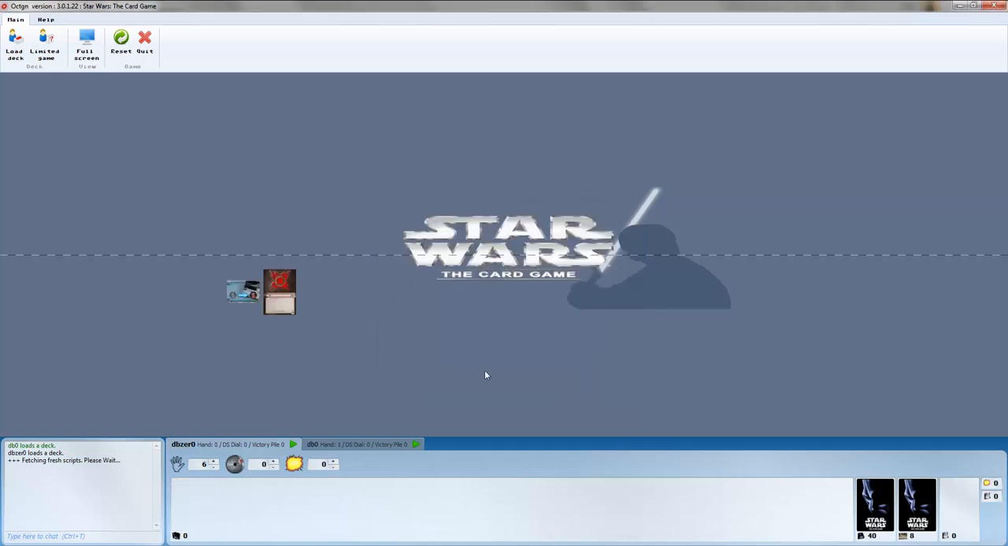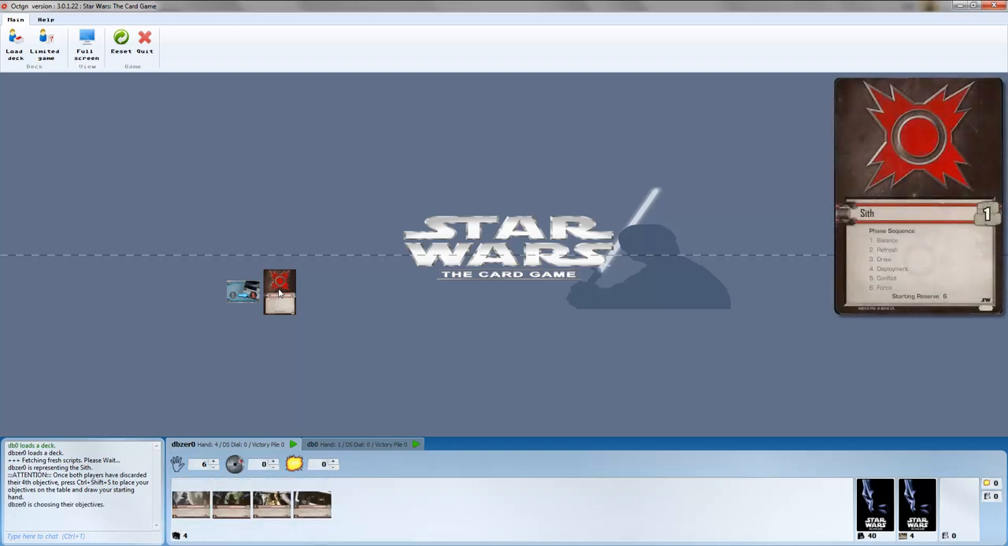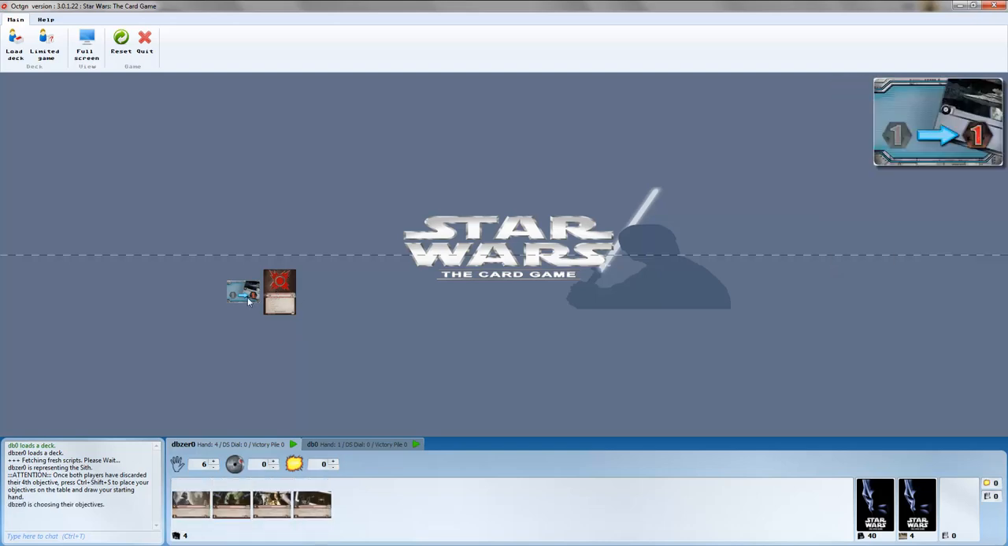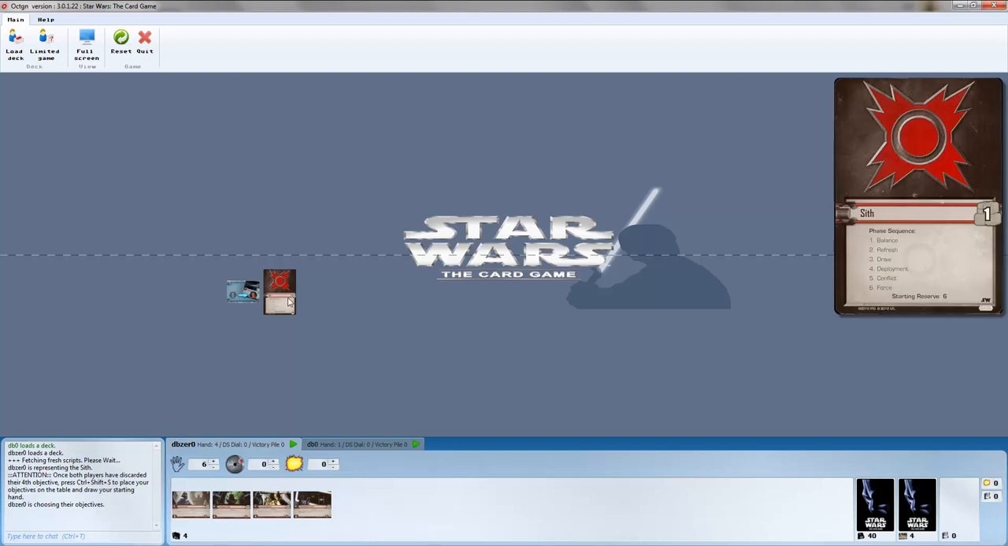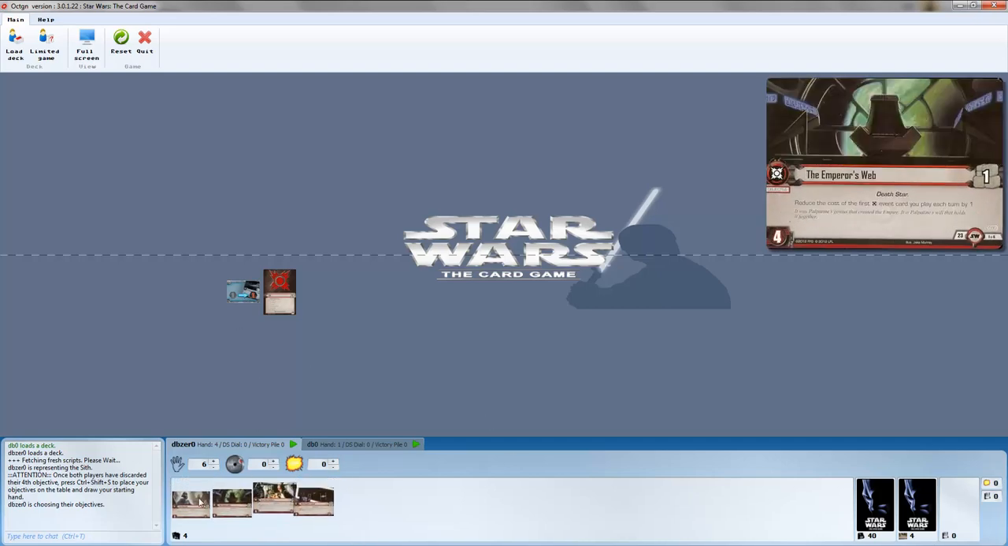So after you press Ctrl+Shift+S, you see that we have our affiliations on the table plus the little Palace of the Force card. This card always appears initially next to the dark side, and it shows the light side as the rules explain. So you see here that we get our 4 objectives.